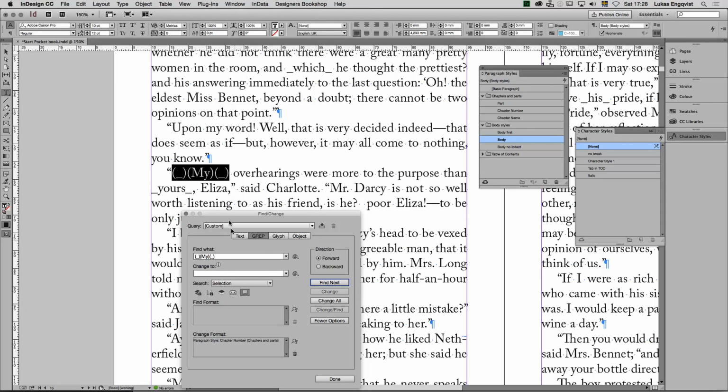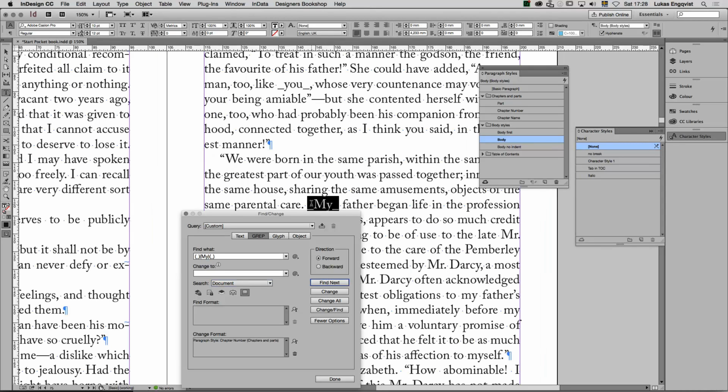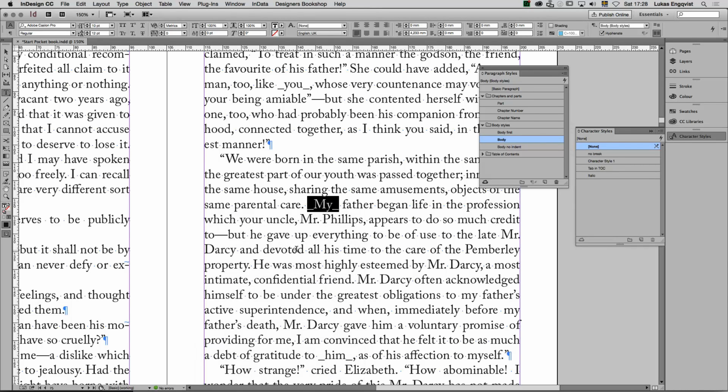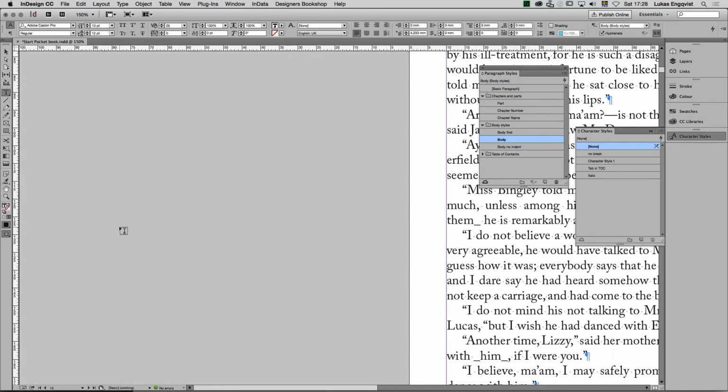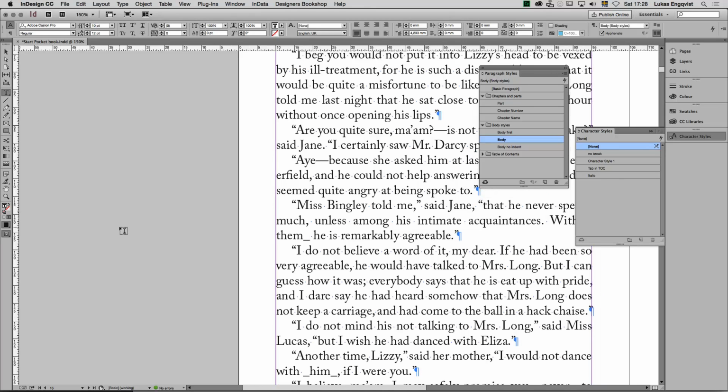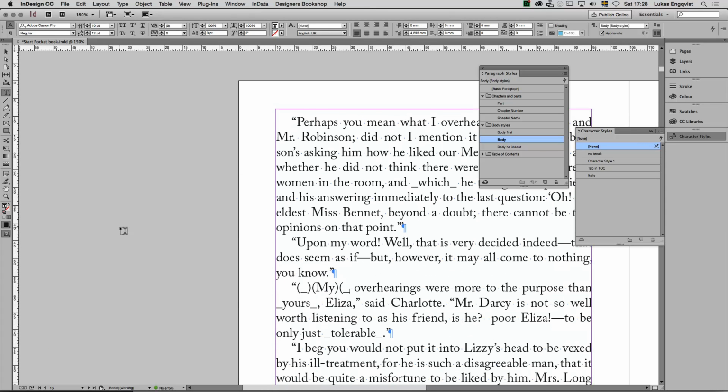let's go back and say we won't have this as a selection. Use it in the document, find next, and you will see it has found the word my as in my father. Actually, I should undo that first text that I did here. I don't want to have any brackets left here. Let's put this away. There we have the text as I wanted it.